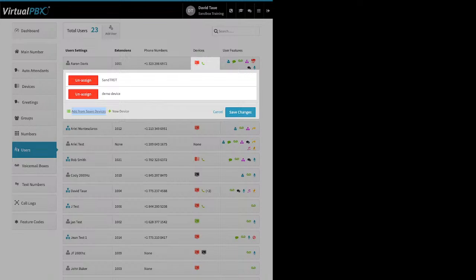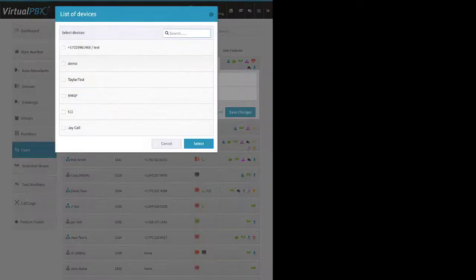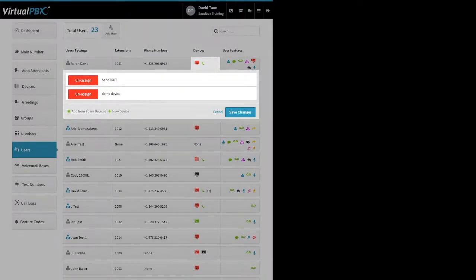So anything that's already in use, you have to unassign it first, and then it becomes a spare device or phone number, for example. Then you have the option to add from spare, right? So I can click here. It's going to give me a list of available devices that are not currently in use. I would click on the box in front of them and then click Select, and then click on Save Changes.